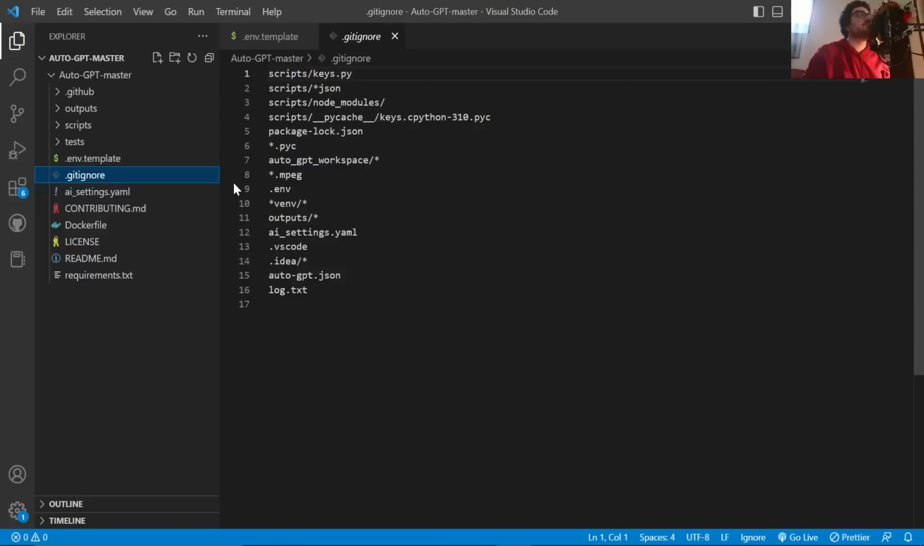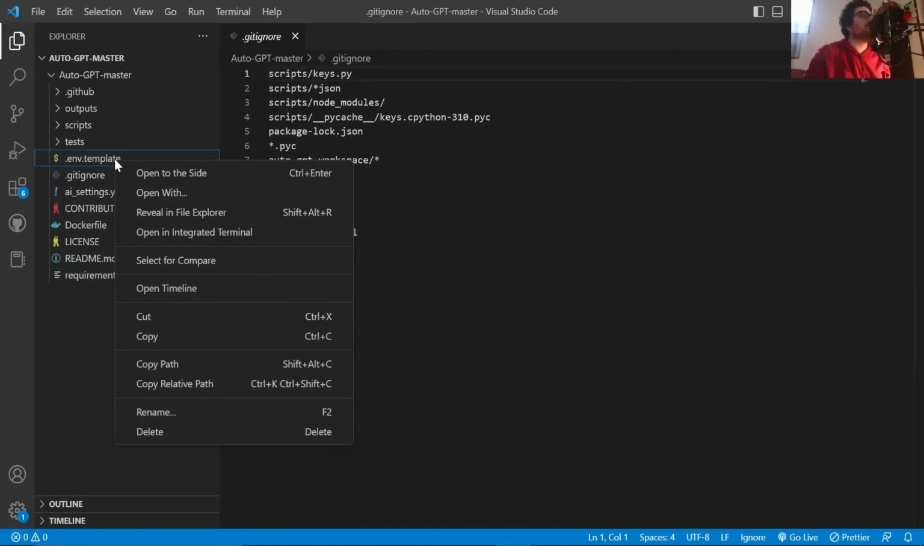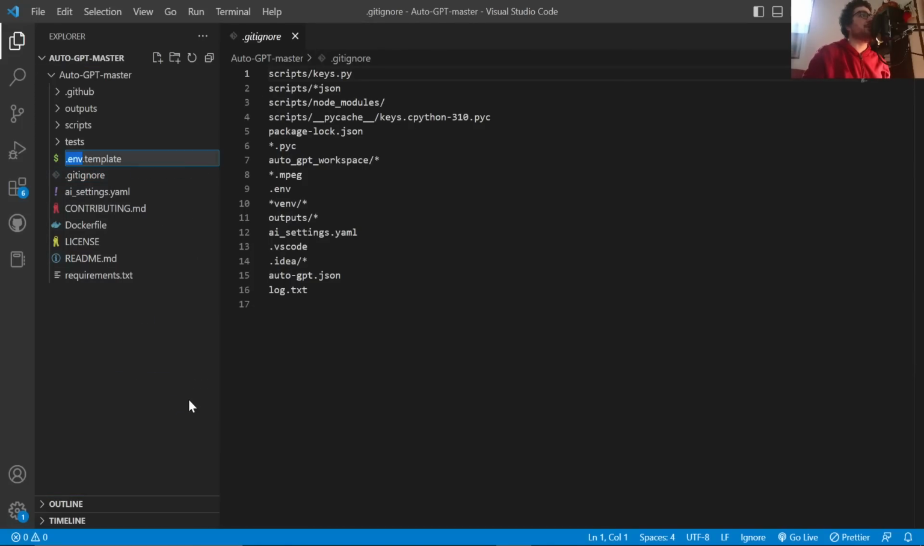And I'm going to copy and paste it into the .env.template file. Okay, that is now done. That's now inside the .env template. I'm now going to rename this and get rid of the word template, like this, and then press enter. So now this should be ready to run.